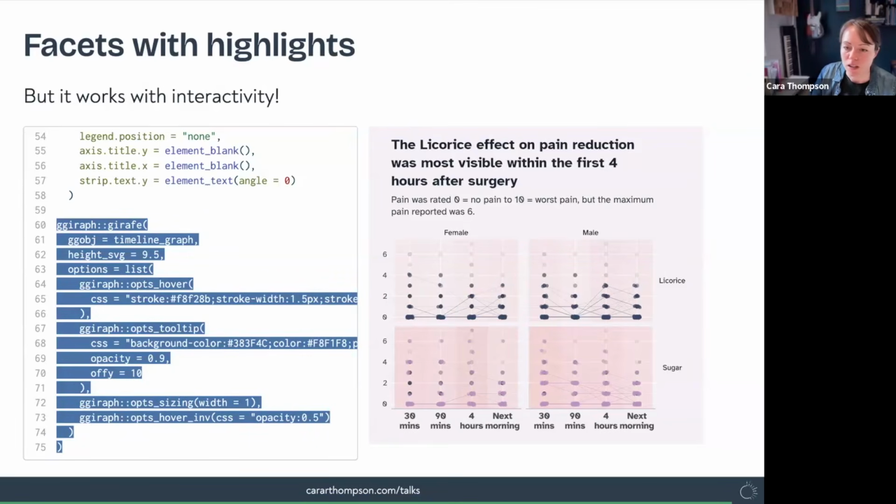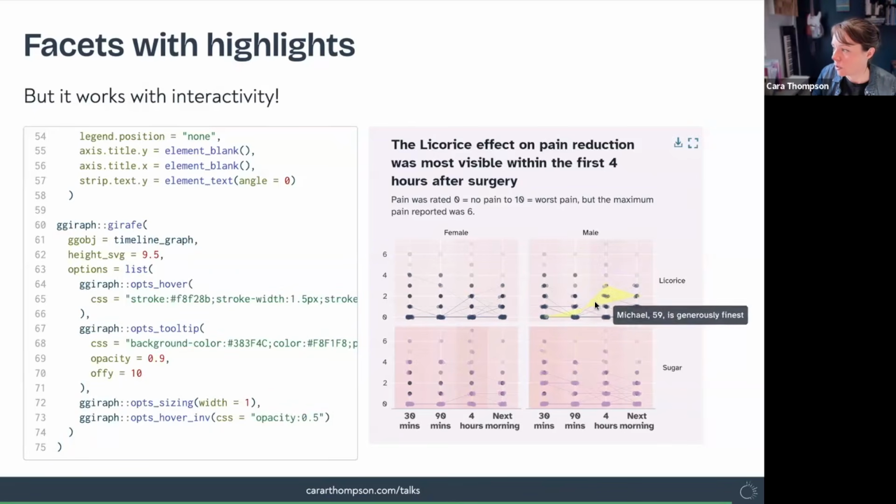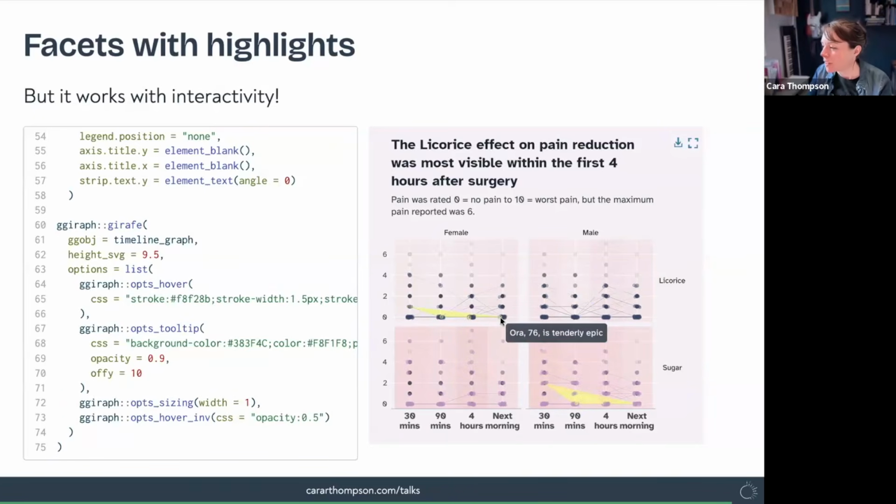I will pop all of this at the bottom of the code that I share on my website after the talk, but this allows us to have some interactivity going on. So we can see Aura 76 is tenderly epic. I'm not quite sure why they're appearing in two graphs, though. They shouldn't do. It must be that the same name appeared in both of them. So you need to be careful. That's a good example, actually.